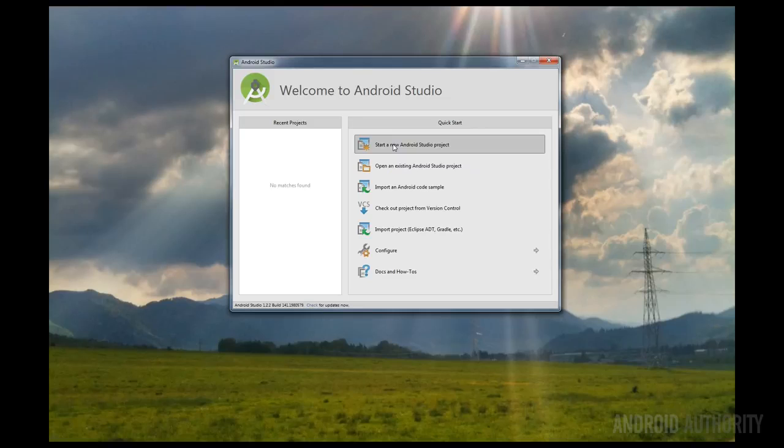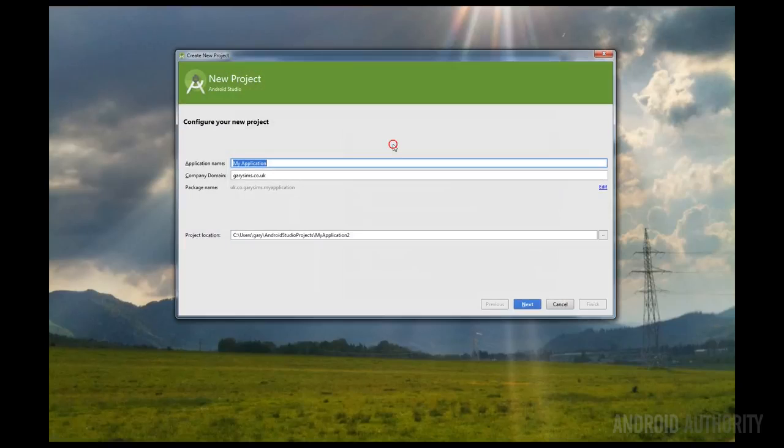And as you might expect, you need to click on Start a New Android Studio Project. You will then need to enter in a name for your app in the application name field. I would suggest something like My First App. And in the company domain field, you need to enter the domain name of your company.